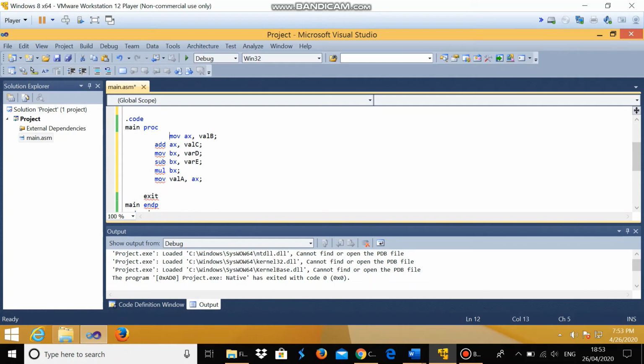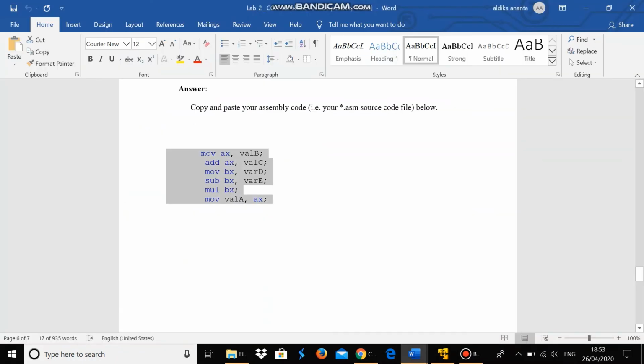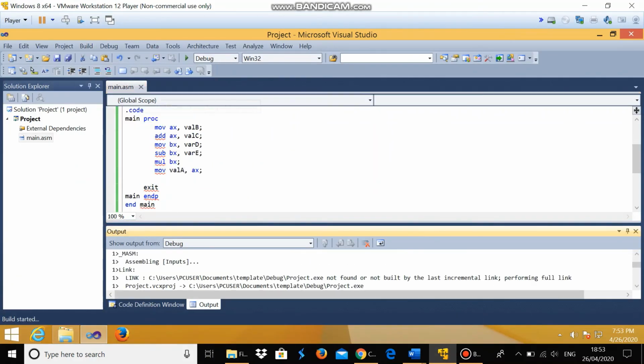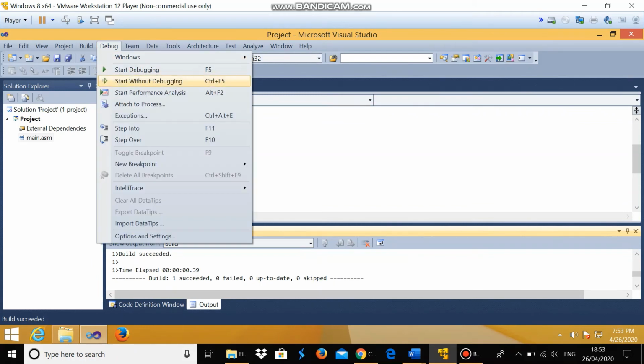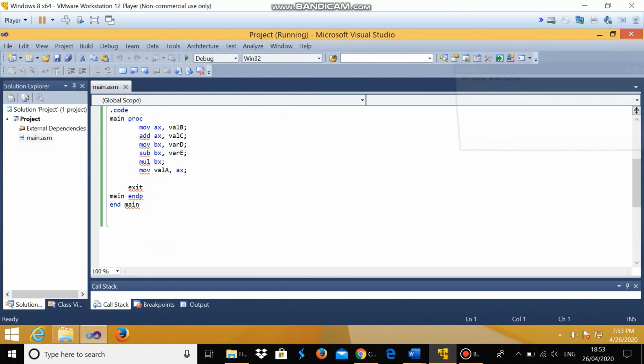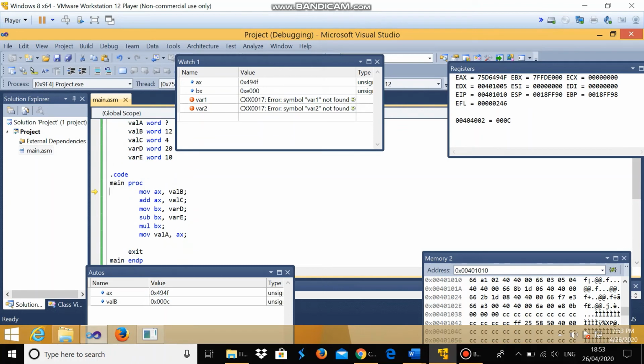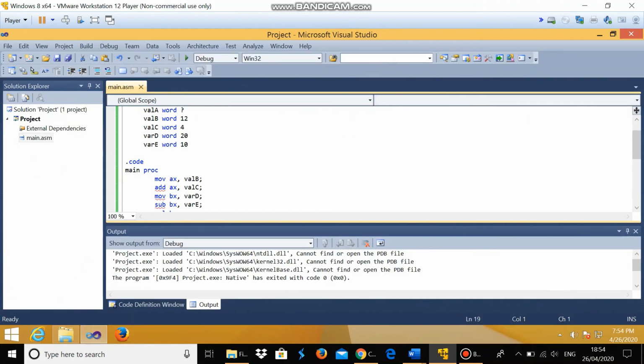Okay, now as you can see here, this is my code for number 5. We will try to run it and find the answer of this expression right here. So let's run it. You see it's successful. And here, as you can see, is the first result. I need to run it first. There you go, the first line, the second line, the third line, the fourth line, the fifth line, and the last. There you go, that's for number 5.